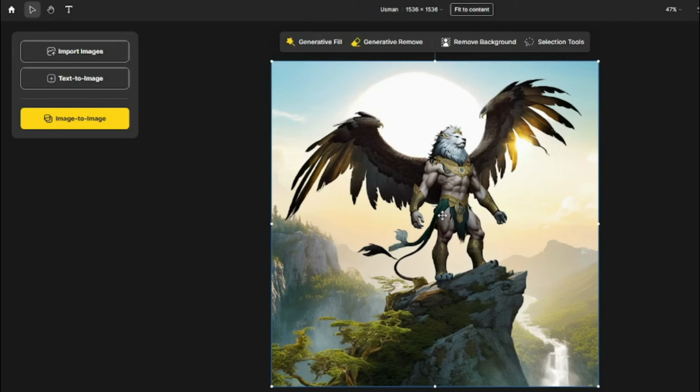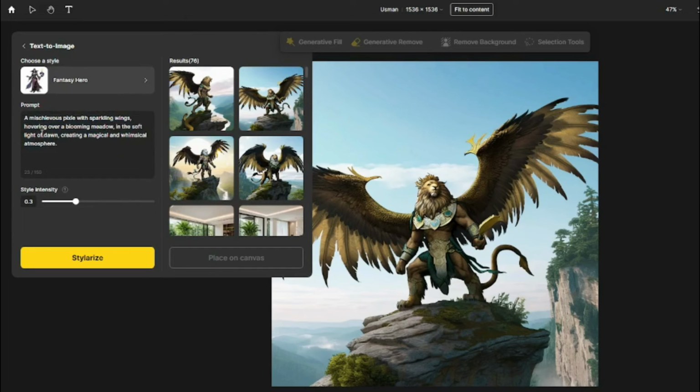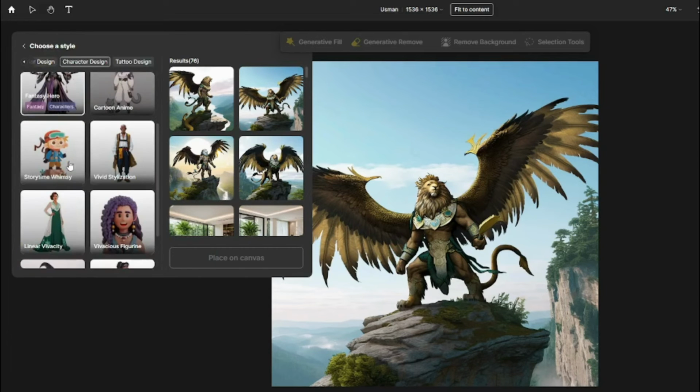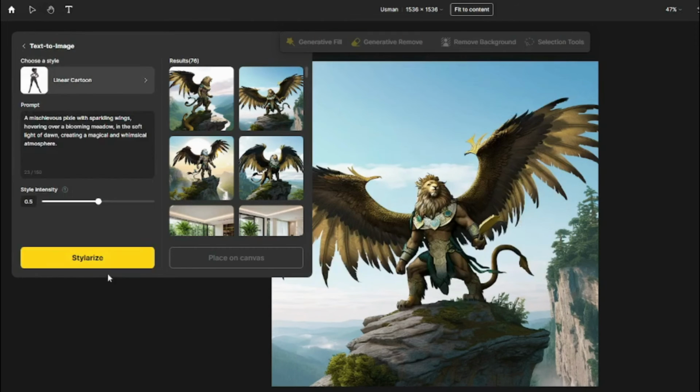It's just brilliant. All right, so for the next example, I'm going to say a mysterious pixie with sparkling wings hovering over a glowing meadow in the soft light of dawn, creating a magical and whimsical atmosphere. For the style, I'm going to choose linear cartoon. Let's just do this, a cartoon character, and see how it looks.